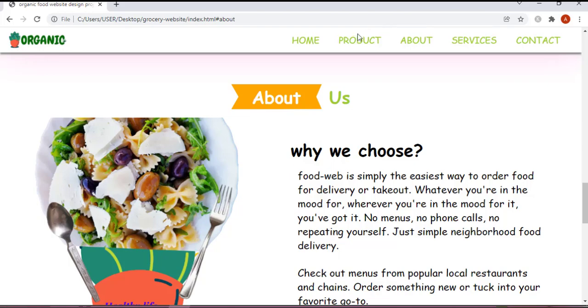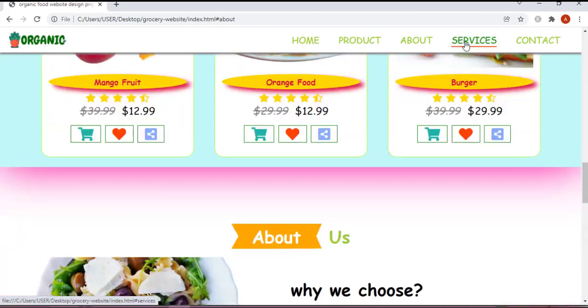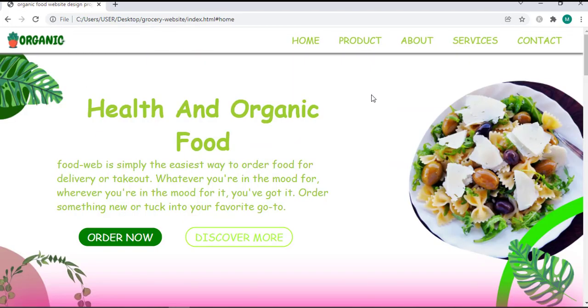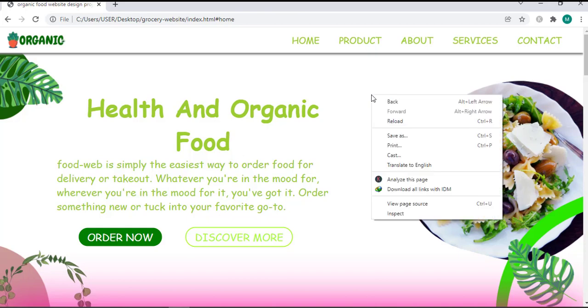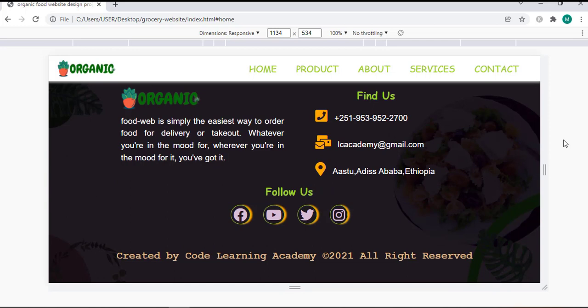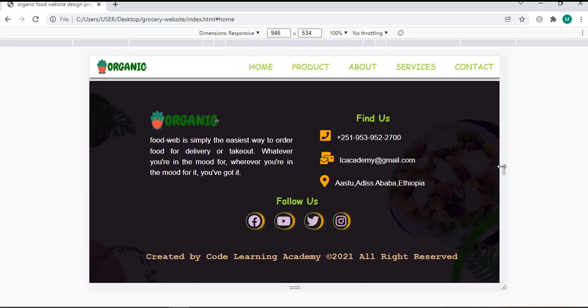The question may be, is this website responsive? The answer is yes. Let me show you. To know whether any website is responsive or not, right click, open your developer tools and click on inspect. Right here you see, here we are. As you see here, when you decrease the screen size, you can check whether this website is fully responsive when it is built on different screen size devices.